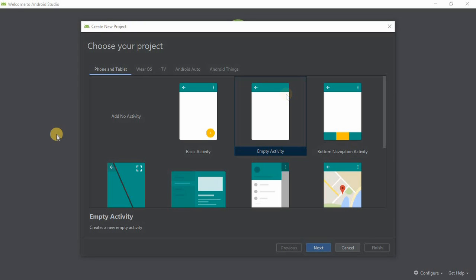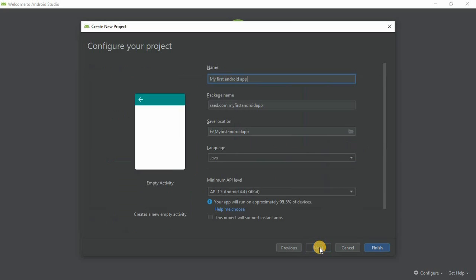Now the next step is selecting an activity. Android applications are made up of a collection of screens, and every screen contains an activity. We can have several activities in our application. For example, we can have an activity for playing music, an activity for sending messages, an activity for taking photos, and an activity for doing so and so. Now we're going to select an empty activity for our project and click next.